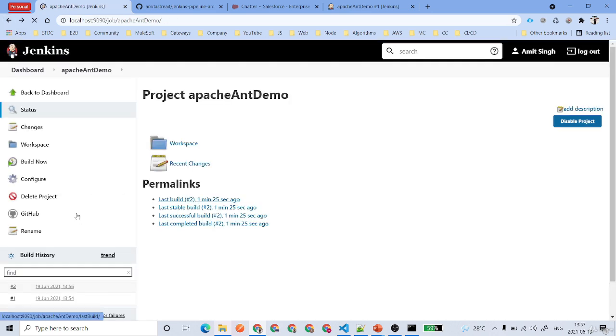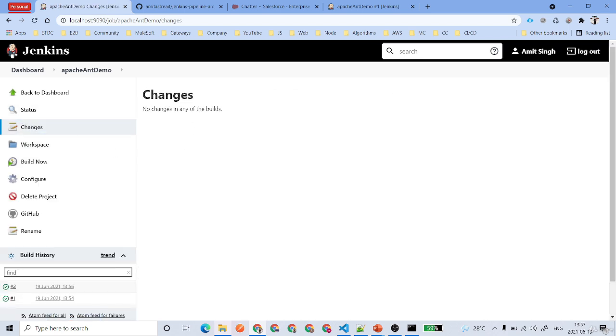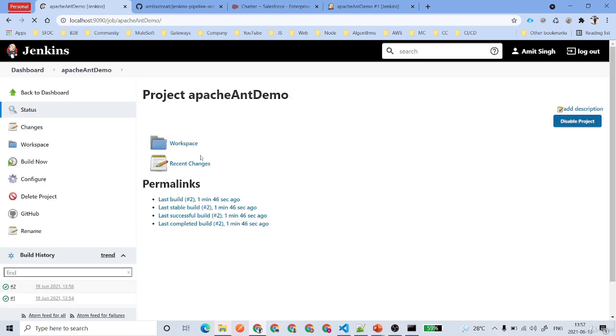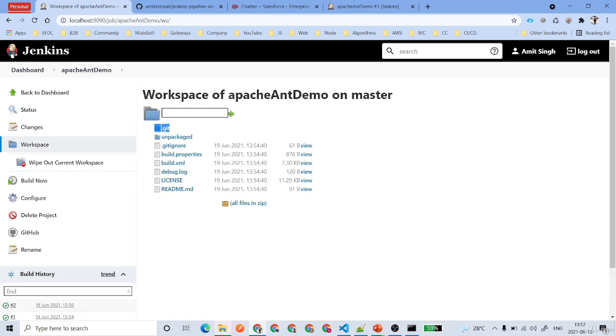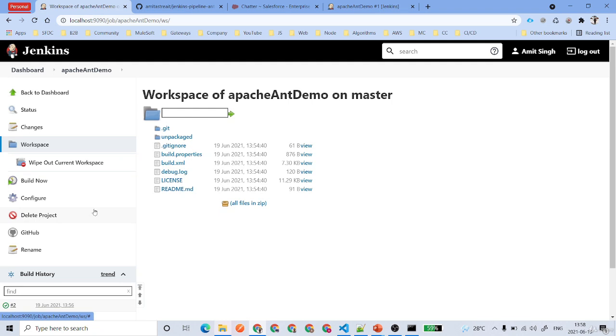If you wanted to see the workspace, you just click on this workspace, and you will see this is the workspace which is inside your local machine basically. If you wanted to see the changes, you see there are no changes. If you wanted to see status, you will see all the status. Again, go to the workspace, you will see all these workspaces are here. So basically this is how you configure an Apache Ant project.